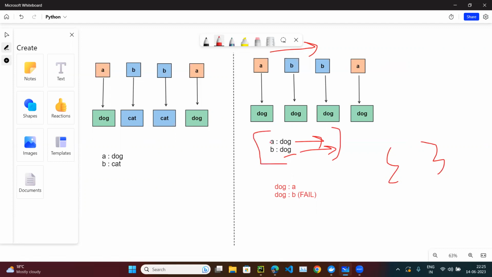It should return false because A is converting to dog, right? If A converts to dog, then B should not convert to dog. So it means we have to check the vice versa as well. Like the same problem, the last one. There are a few test cases which are going to work this way, and there are a few test cases which are going to work in the reverse pattern.